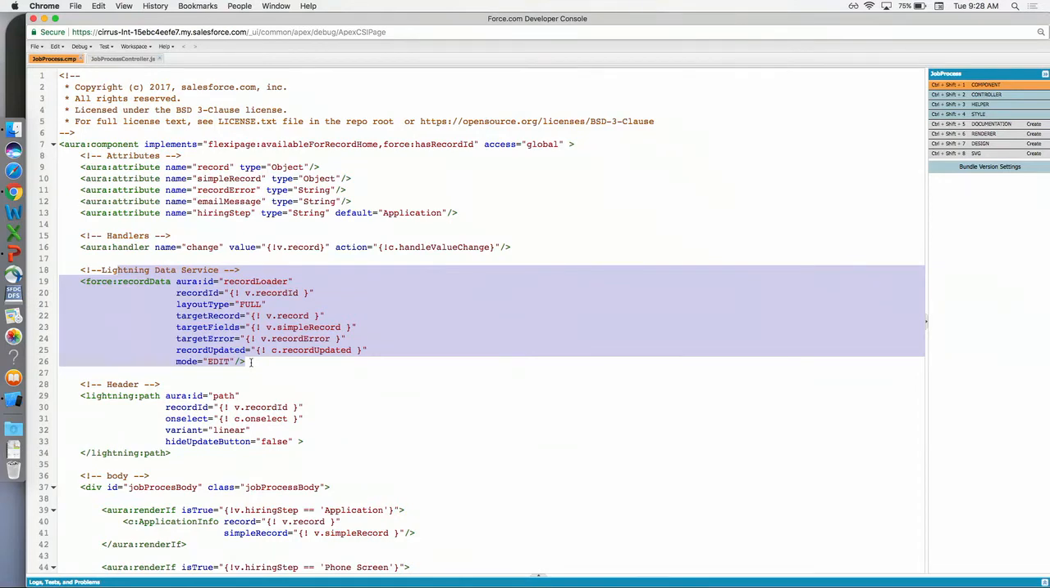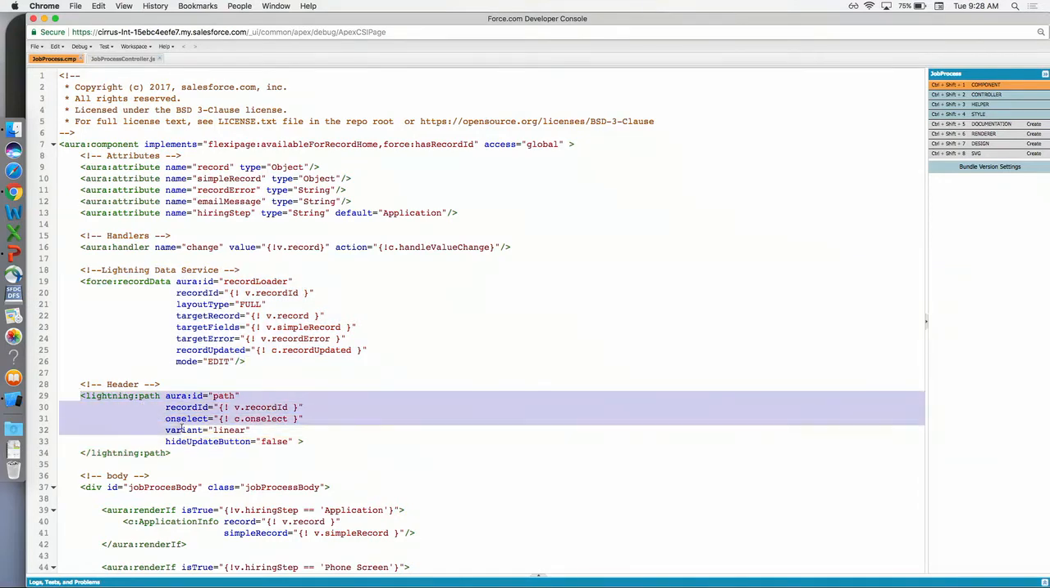And then below that is my Lightning Path. And that's all you need to basically use Lightning Path in your custom apps. You just need the record ID, which Lightning Path uses to retrieve the metadata for the path. And then onSelect is, like I mentioned, the function that you can customize the path with. So in my case, let's take a look at what's in my onSelect.